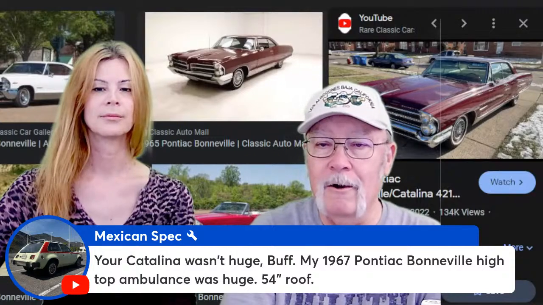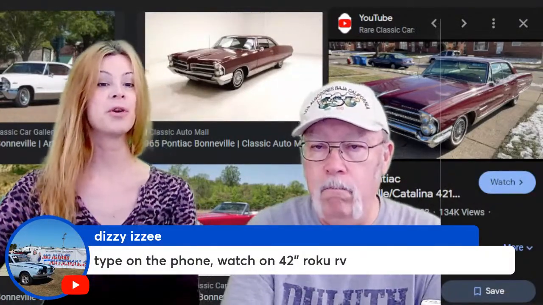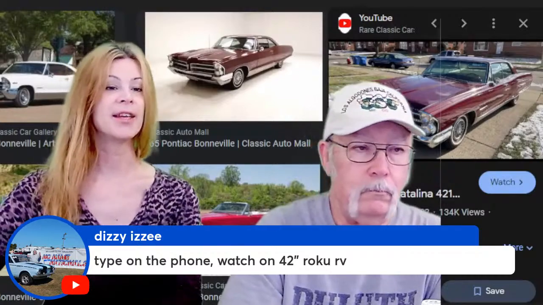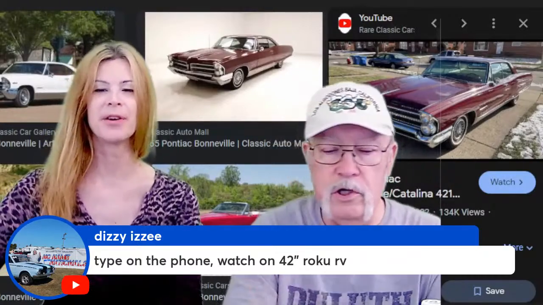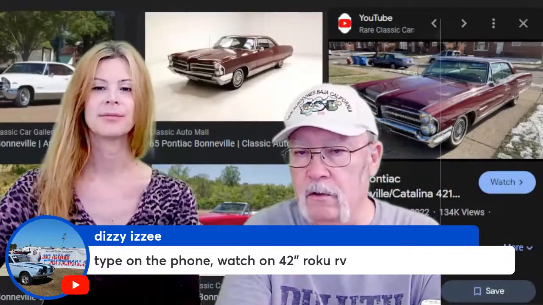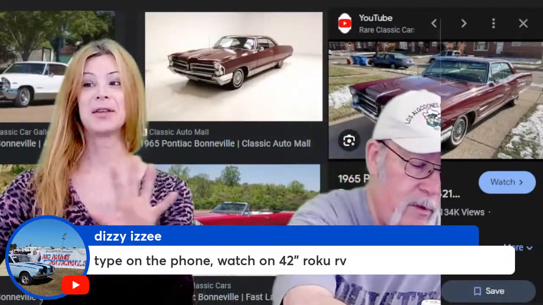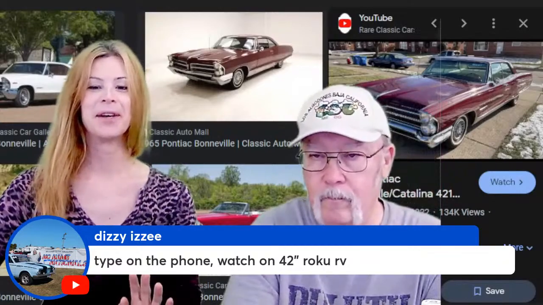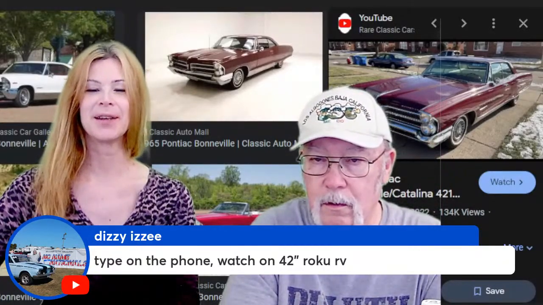It's an amazing car. Dizzy Izzy is watching on a 42-inch Roku TV and typing on his phone. See, we get it done. She could log into her phone, I suppose, and do that, but that would add one more device. This is a lot to absorb for one night. All this new stuff, and I thought I was prepared, but it was a lot.